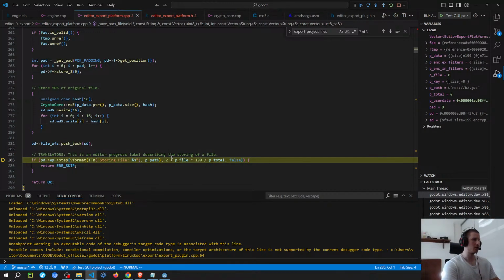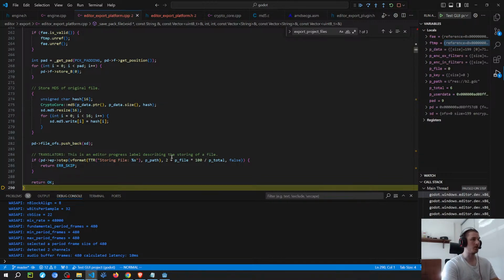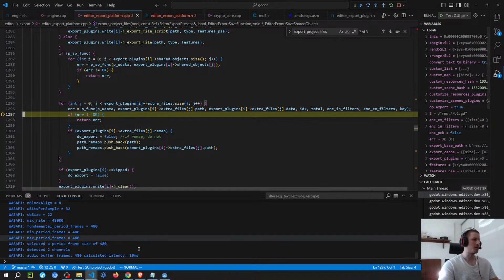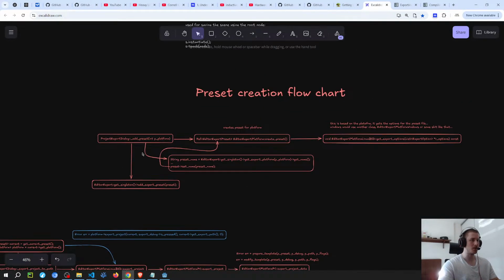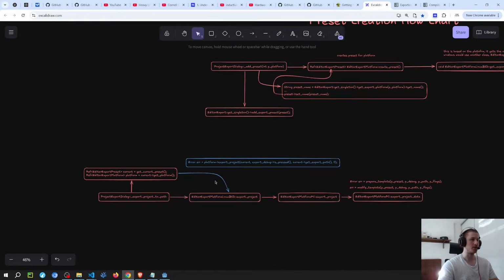I'm going over here, the export system. I'm in the middle of the Linux export, and I'm doing the flowcharts. This one is for the preset creation, and this one is for the export part.